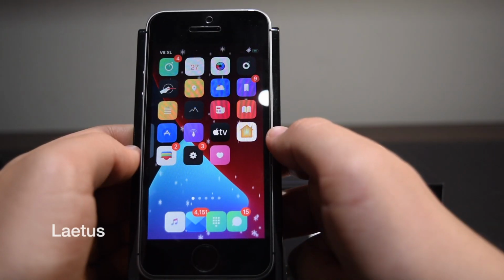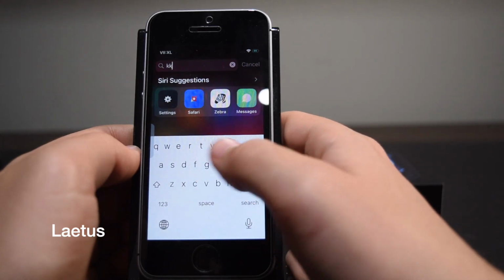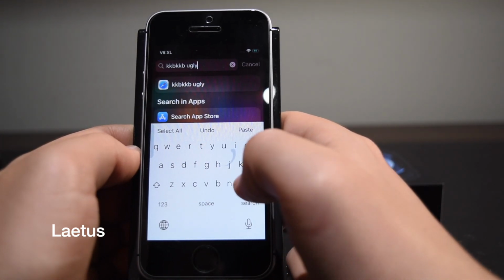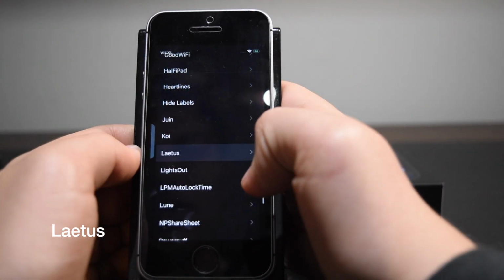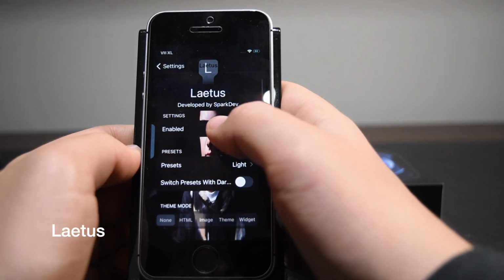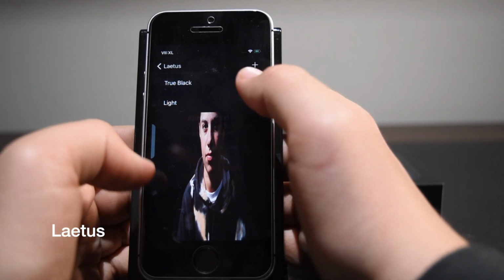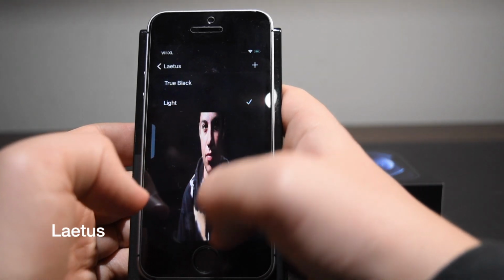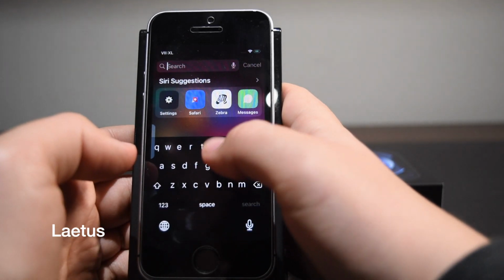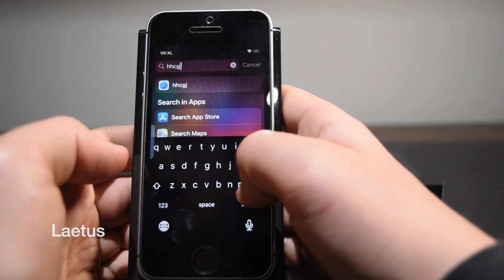Alright, you guys, with the next tweak, Latest, I essentially get to customize my keyboard, have all kinds of new colors on it that you don't normally have. And as you guys can see, if I just open up the settings for Latest, I have lots of different presets. So I can have a light theme, I can have a dark theme, etc. And yeah, it's just a pretty cool keyboard theming engine, and it's 100% free.